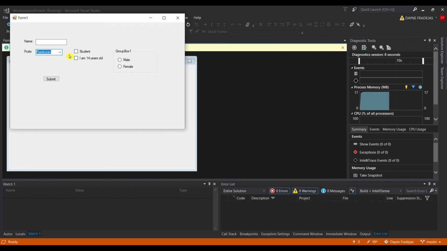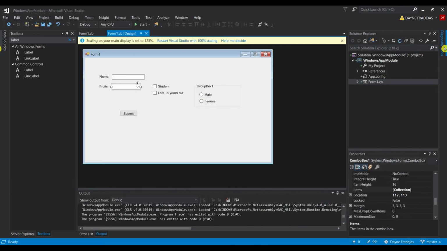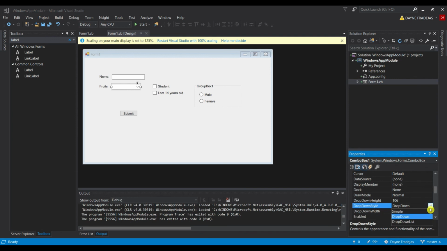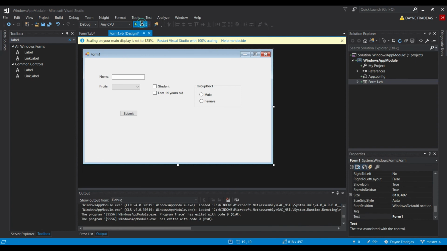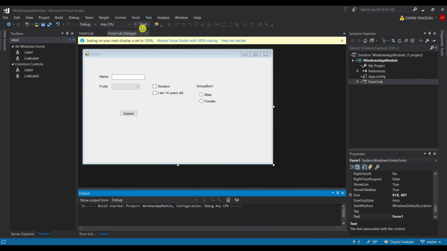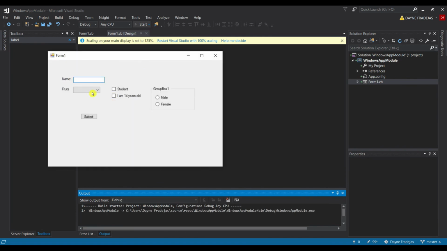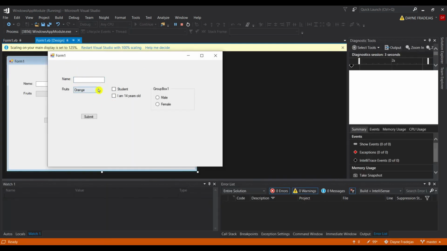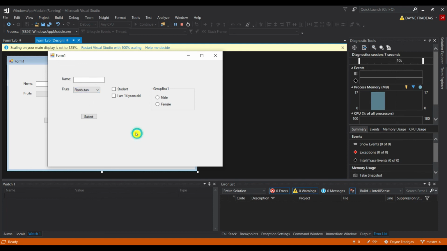But for example, we can edit this one. Since combo boxes are usually not editable, what can we do to disable this? We could go to the properties tab and look for the drop down style. We could simply choose drop-down list. By doing so, you will not be able to edit your combo box anymore, and the data on the combo box will always be the same: orange, mango, and then rambutan.